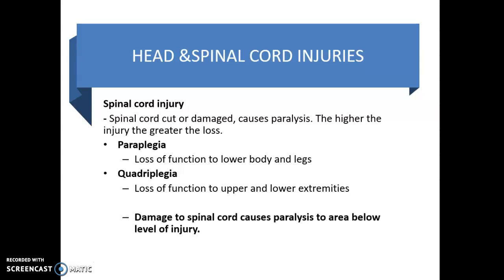Damage to the spinal cord causes paralysis to the area below the level of injury. So your cervical spine is in your neck. If that's where the spinal cord injury is, you're going to be quadriplegic. If it happens in the lumbar, you're most likely going to be just paraplegic.